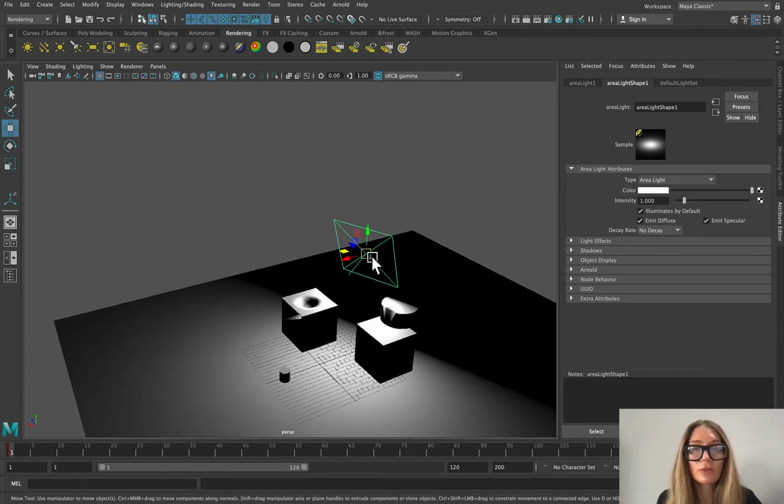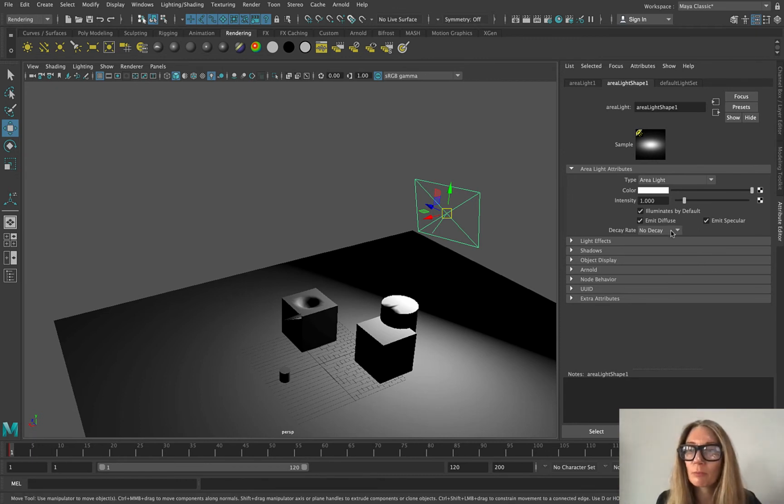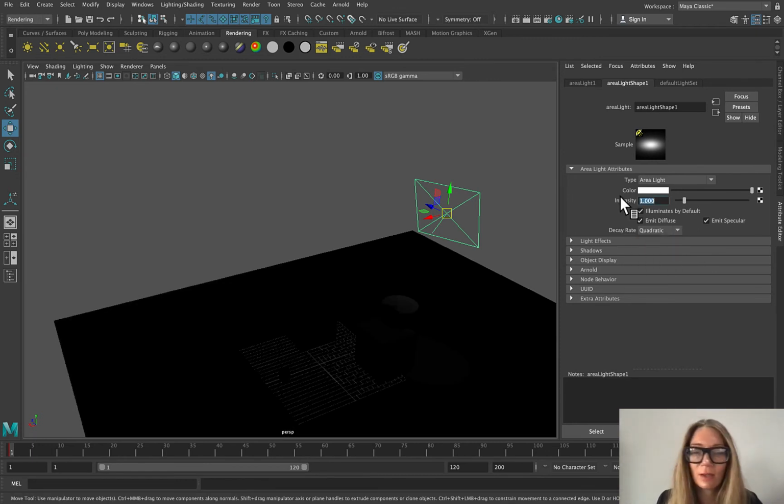And so if you're trying to create something like studio lighting, that's probably let's put that quadratic back on and bring the intensity up to 1000.